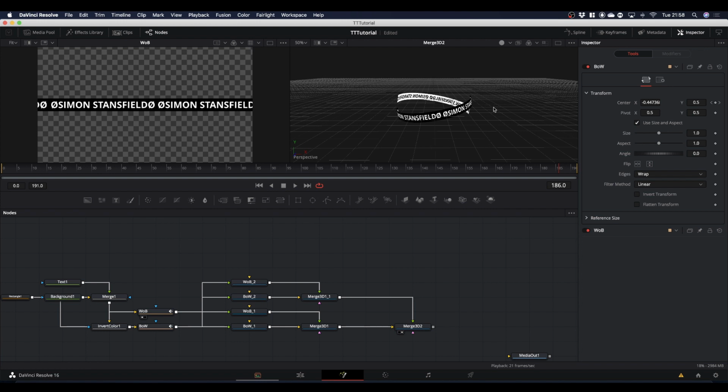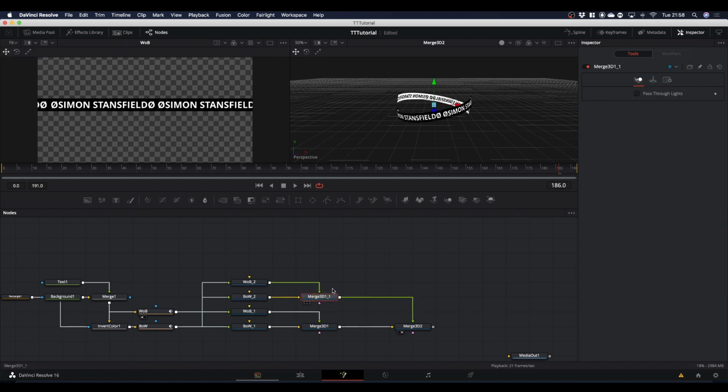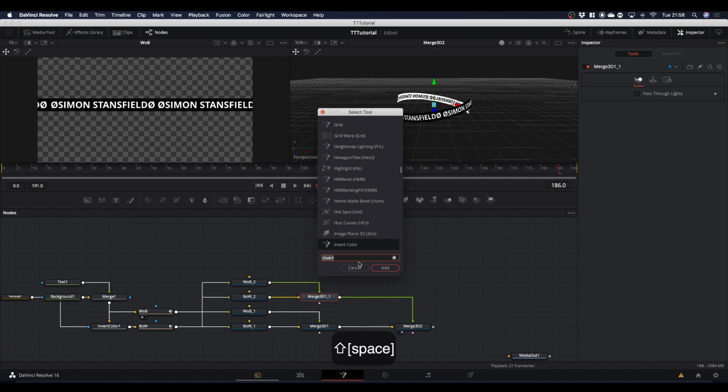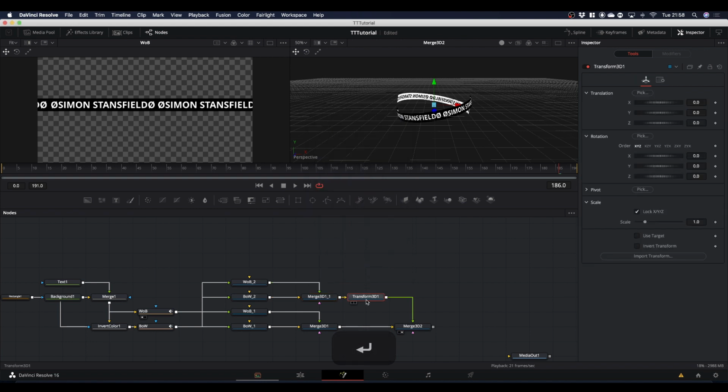At the minute nothing's changed because they're laying on top of each other, so what we need to do is after merge 3D 1_1 we're going to add a 3D transform node, so shift space and type transform, and it's transform 3D that we want, and pop that in. What we can do with this is, again in the controls window with the translation, we can translate in the y-axis. What that means is we can basically lift it up.